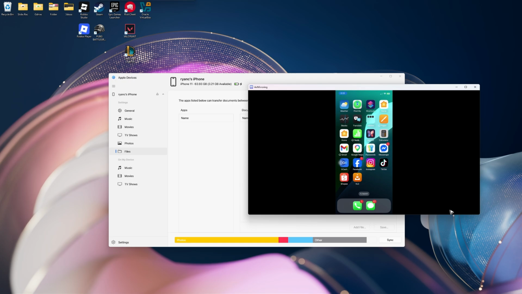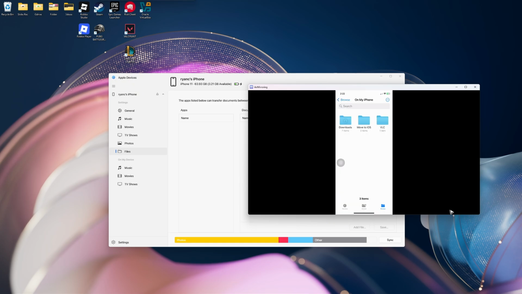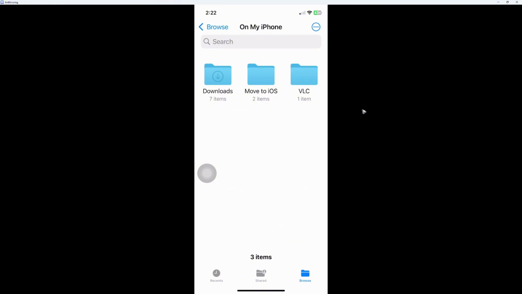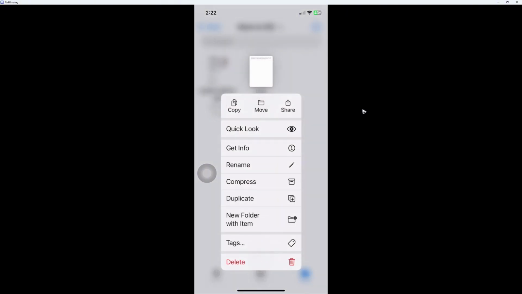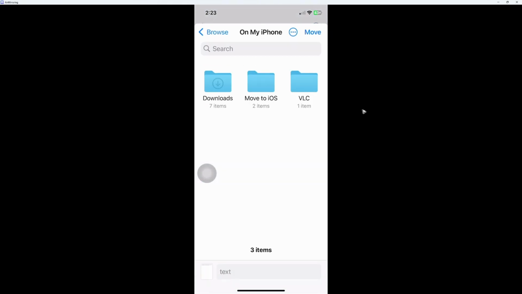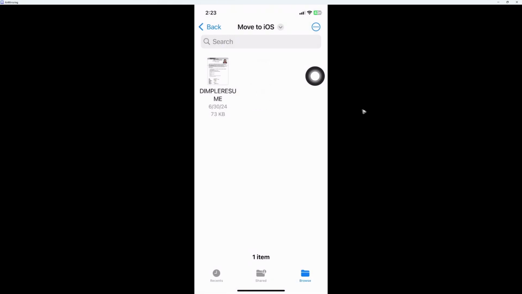Once that's done, go over to your Files app. Now, as you can see, we have a new folder called VLC, which is from the app we just installed. For example, we have this text file. I'm going to try to move it to the VLC folder. Just tap and hold onto it, then tap on Move, or Share if you want to, but I'm just going to move it to the VLC folder and tap on Move at the very top. Now let's check it out. Right here, we now have two items, including the text file.